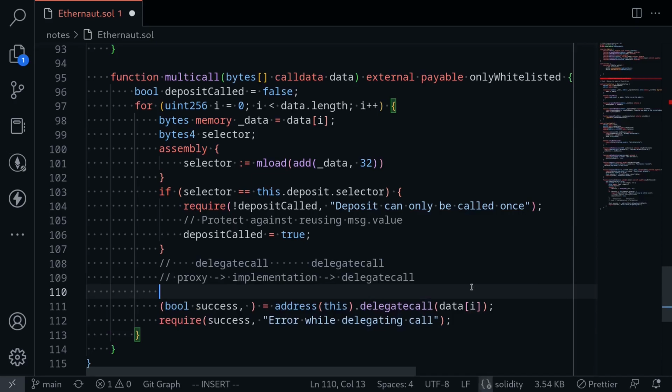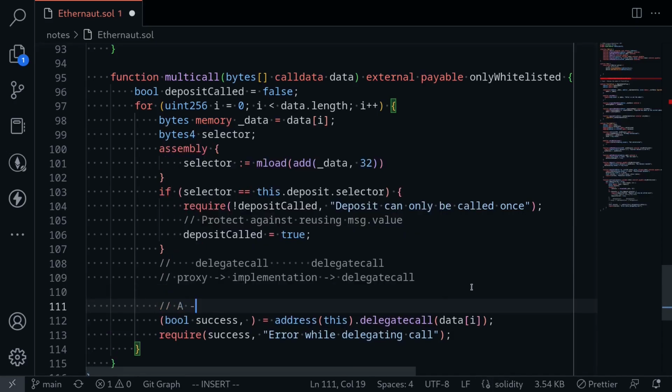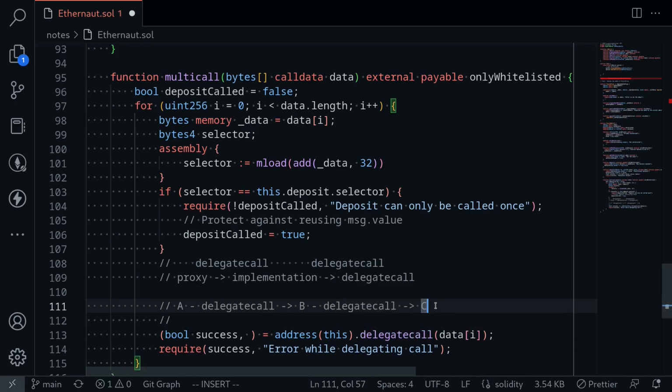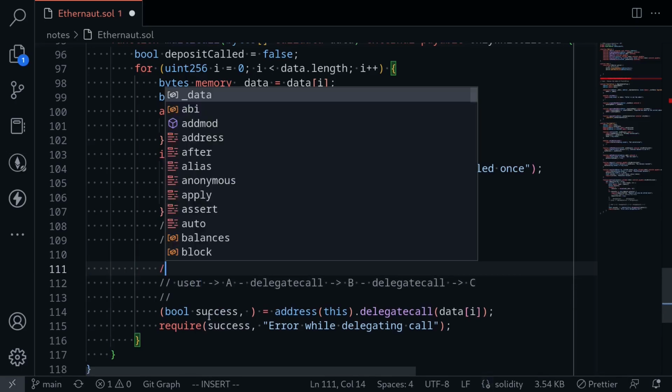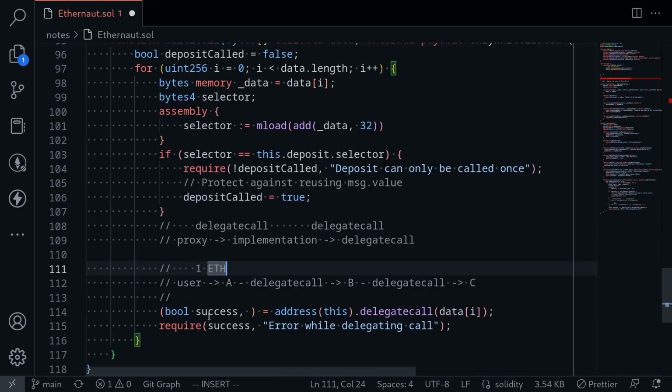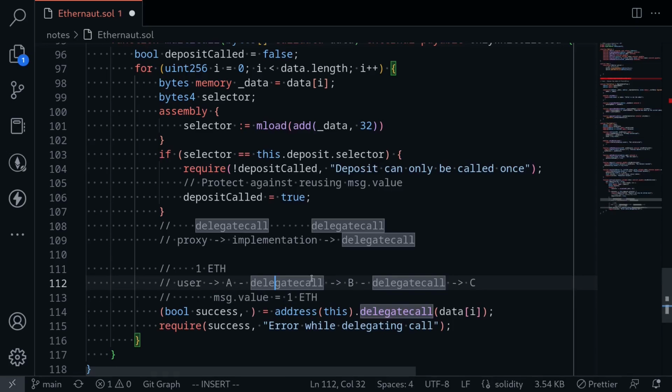Let me explain. So let's say that A delegate calls to contract B, and then contract B delegate calls to contract C. When the code inside C is executed, which state variables are updated and what are the values of message.sender and message.value? Well, if A delegates call to B, let's say that a user sends 1 ETH. And inside A, we know that message.value will be equal to 1 ETH. Delegate call preserves the context.